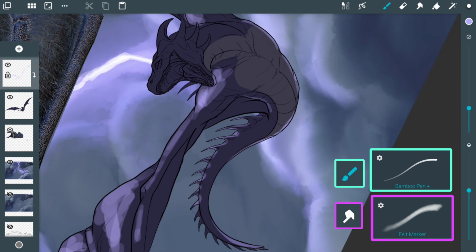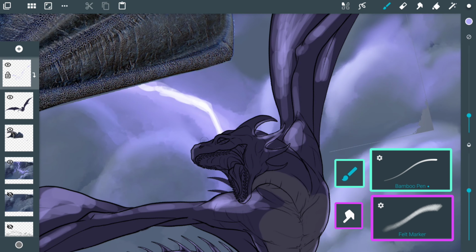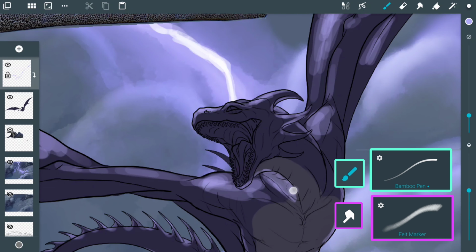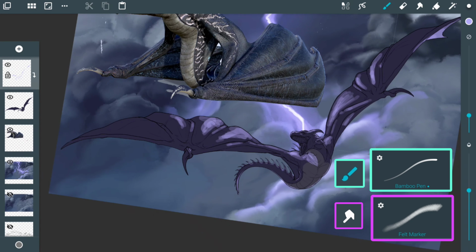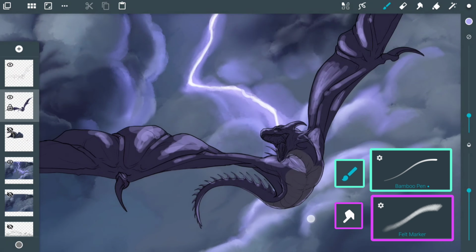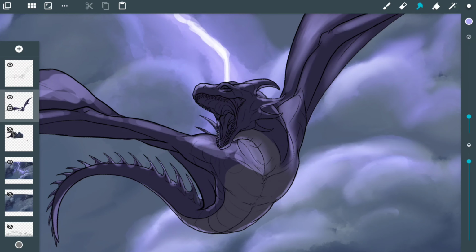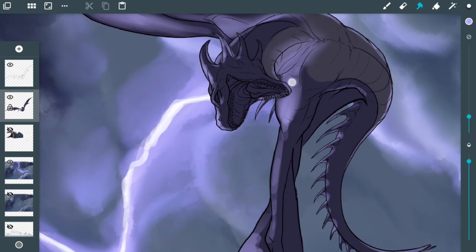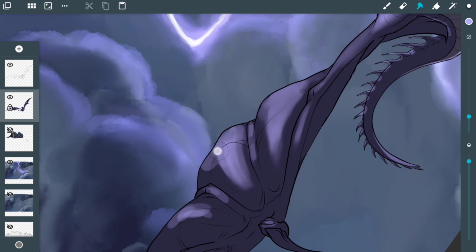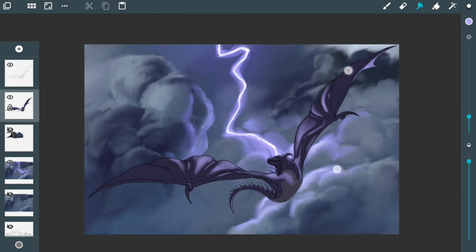And I wanted to make sure I had the lightning color or the light source pretty down from the beginning. So I only added some of the base colors to the dragon and then straight away went into adding the harsh light source along the back of the dragon where the lightning bolt would be illuminating its wings and the back of its head and neck.